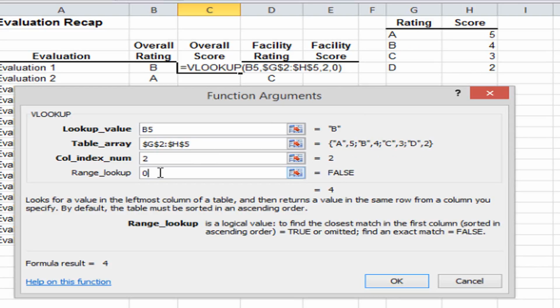If it doesn't find the letter B, it'll find the match in the table array that's closest to B. I don't want that to happen. I want to have an exact match. So I put in this box the number 0. I also could type in the word false if I chose to do so.